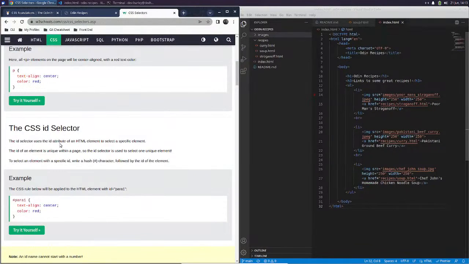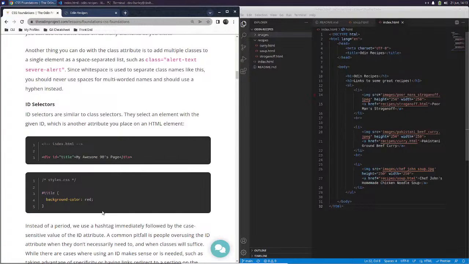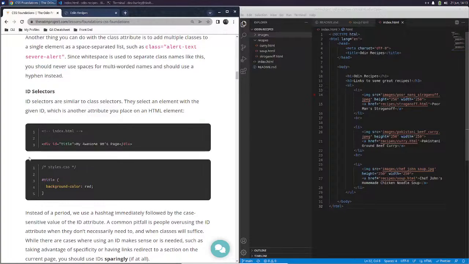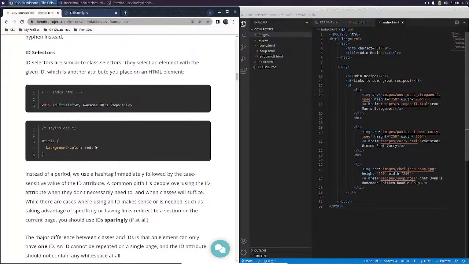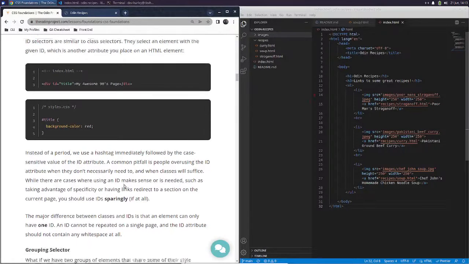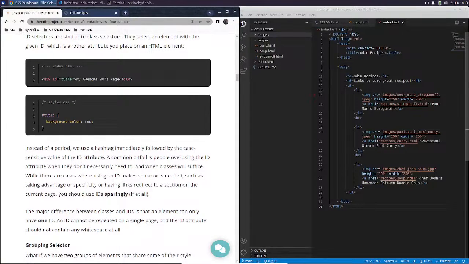The ID selector uses the ID attribute in HTML, and to call an ID, we use the hashtag. Instead of a period, we use a hashtag immediately followed by the case-sensitive value of the ID attribute.